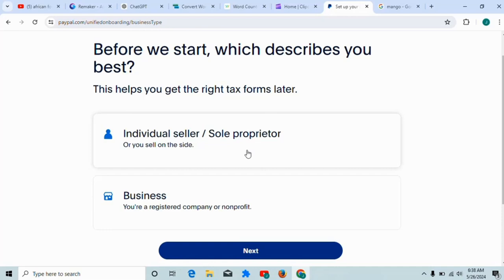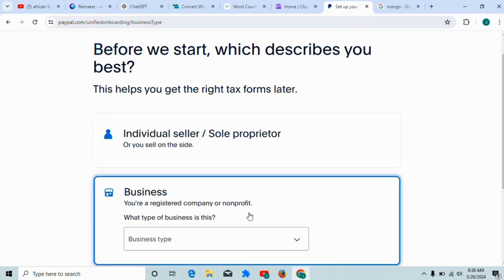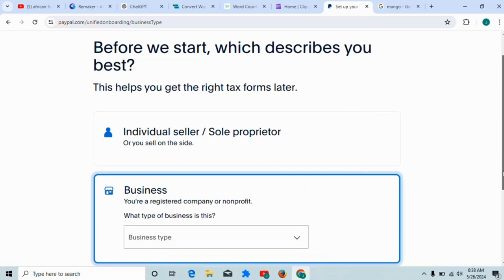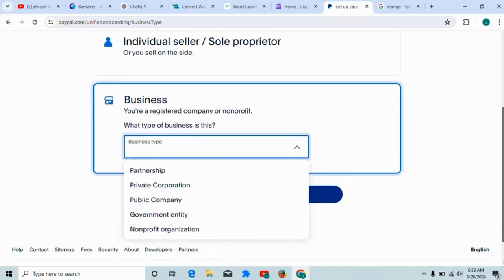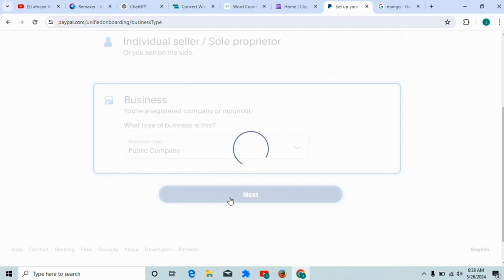This is easy for individual seller, sole proprietor, or you are a registered company. None. So I will select registered company. Then here you select the type of your business. So here I will be using public company. You see that? Then you click on next.